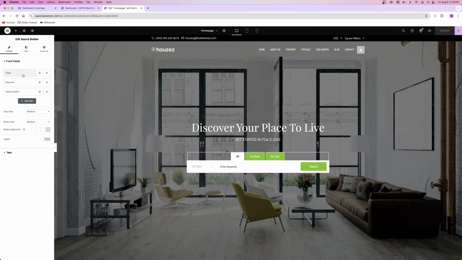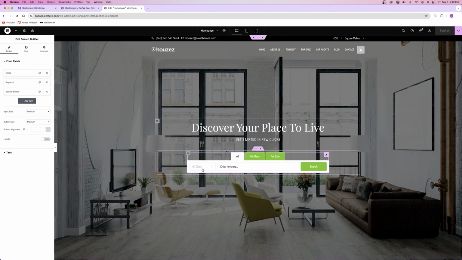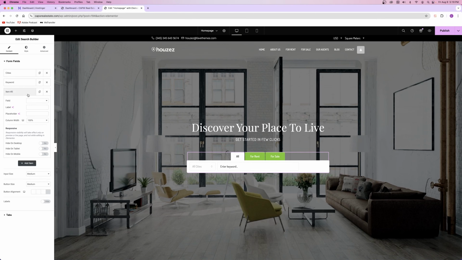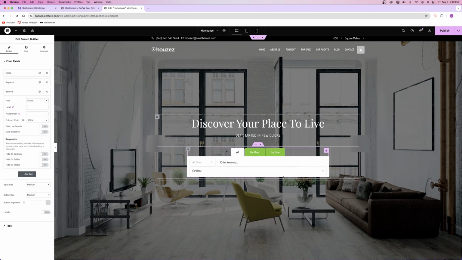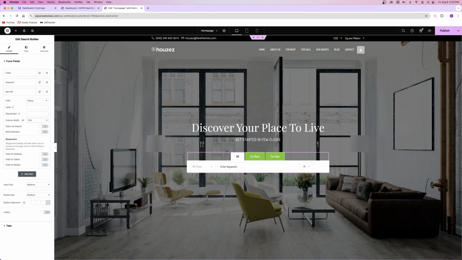Similar to the contact form, we have all of these different fields that we can customize. You'll see right here, form fields. We've got cities, keyword, and search button. I can remove the search button. Now there's no search button, and I could put, for example, status. And now there's status over here. Obviously, it's way too big. I could change this to like 10%, and now it's going to be over here. There's status, right? You basically have another form builder, but instead of creating a contact form, it creates a search bar. So let's go ahead and delete that one.